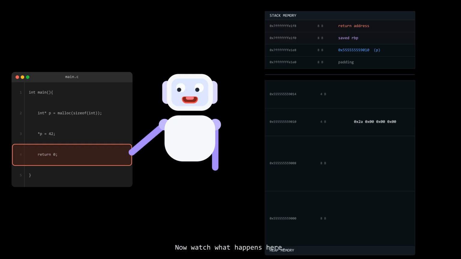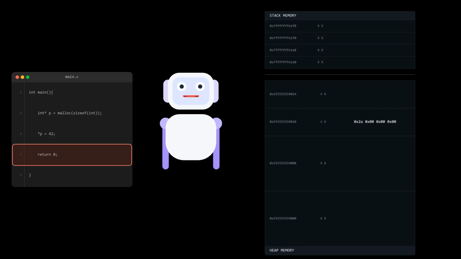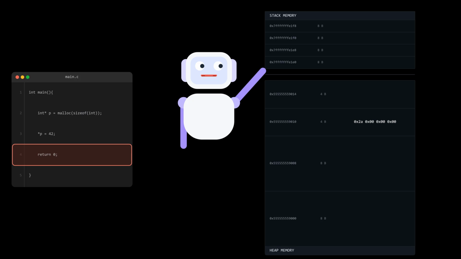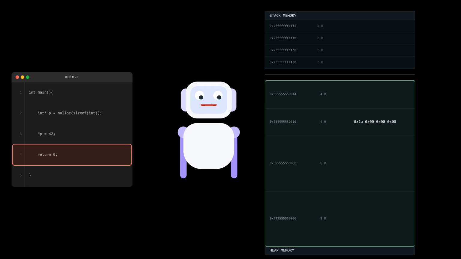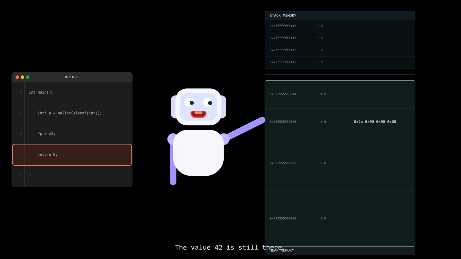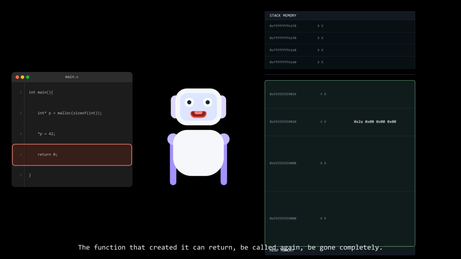Now watch what happens here. The function returned. The stack frame is gone. The variable p is gone. But the heap block is still there. The value 42 is still there. Nobody touched it. Nobody released it. This is the answer. Heap memory has its own lifetime. It exists until you explicitly release it, or until the process ends. The function that created it can return, be called again, be gone completely. The heap block does not care.